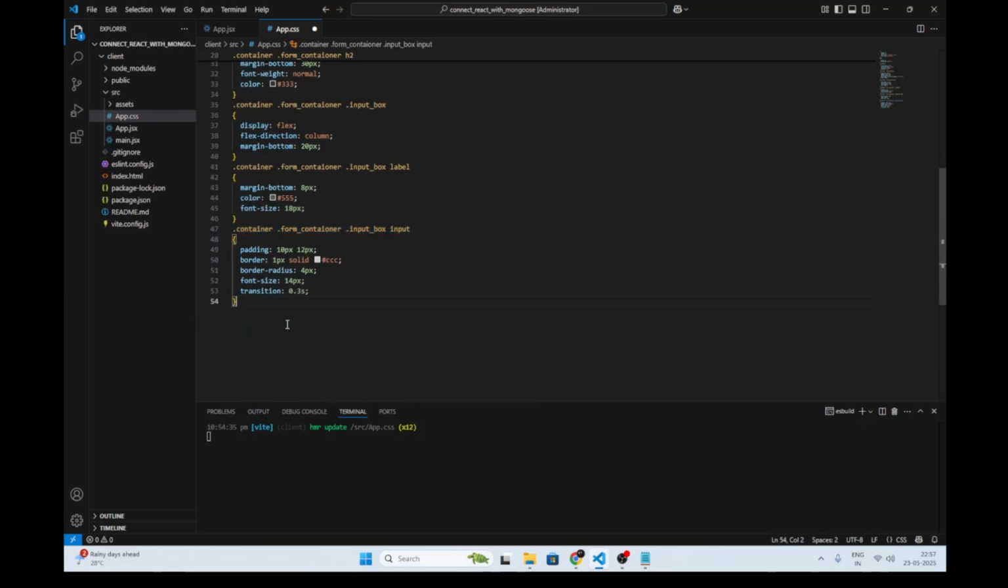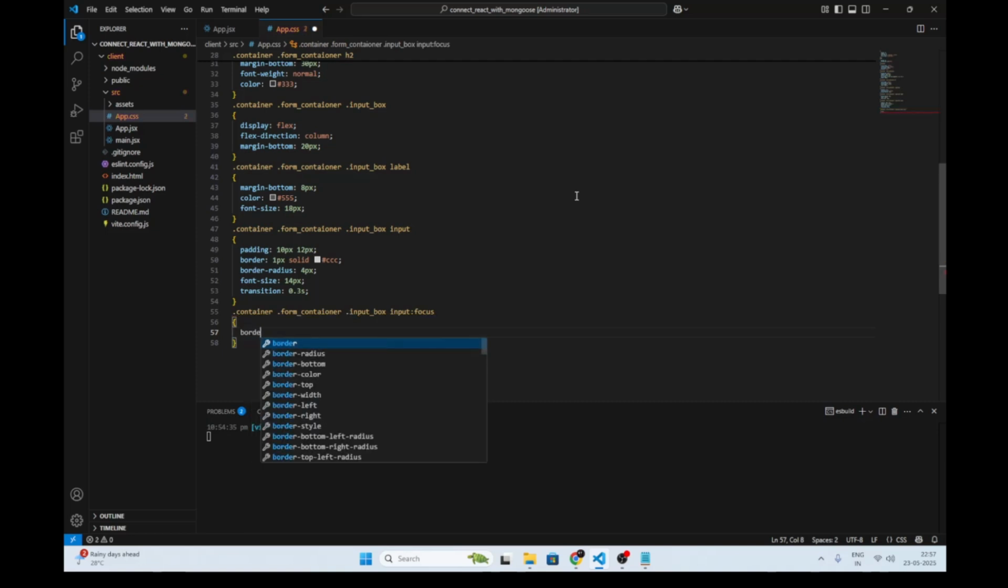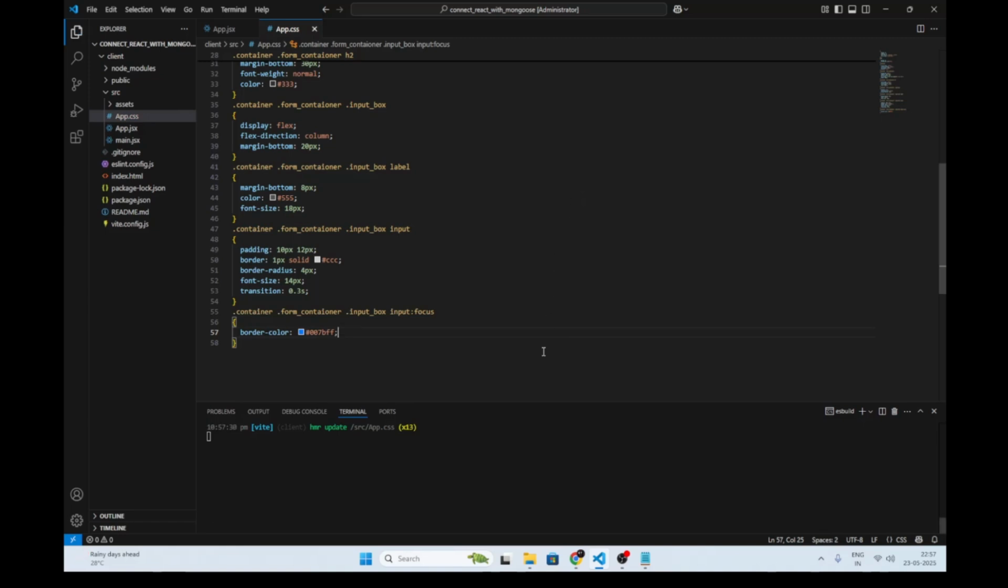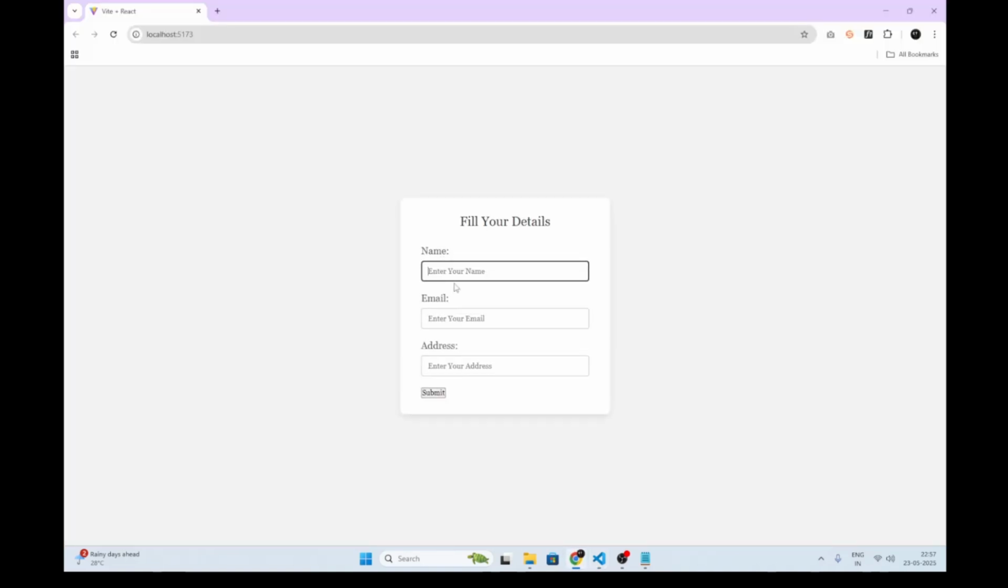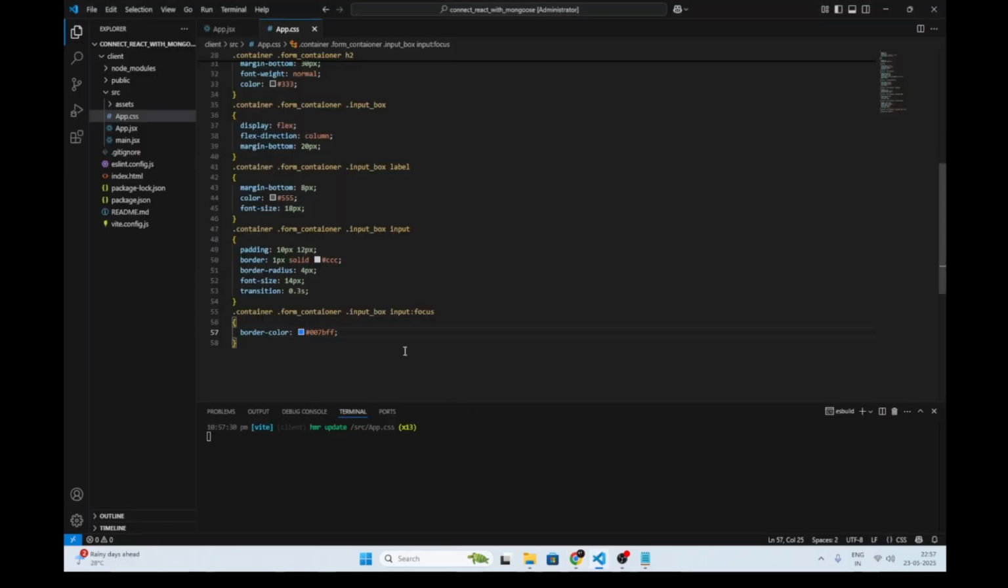For input, we will use focus. And when we focus, the border color will be changed to #007BFF, which is a blue color. Let's see if this works or not. Oh no, it's not changing right now, but it will change.